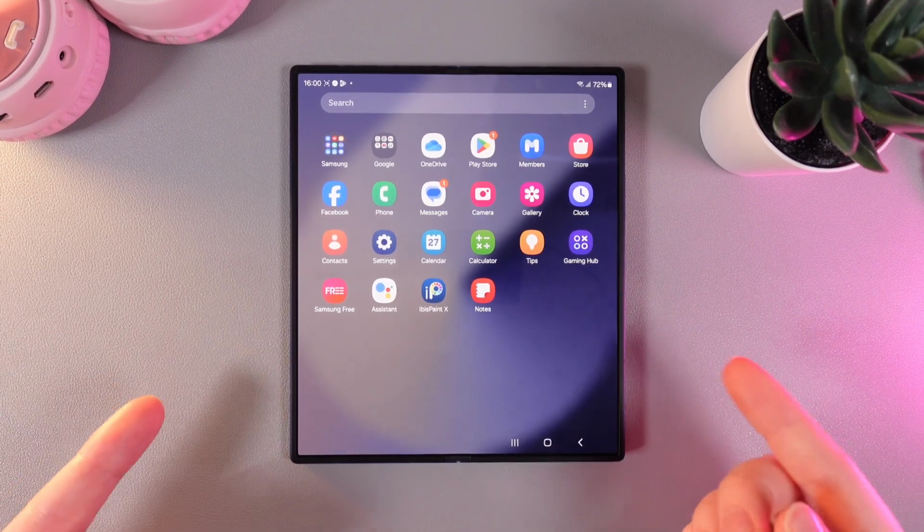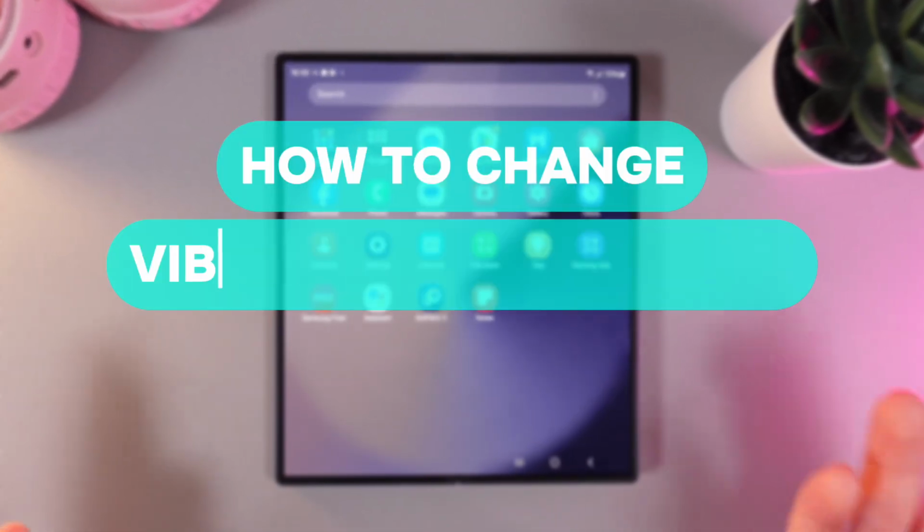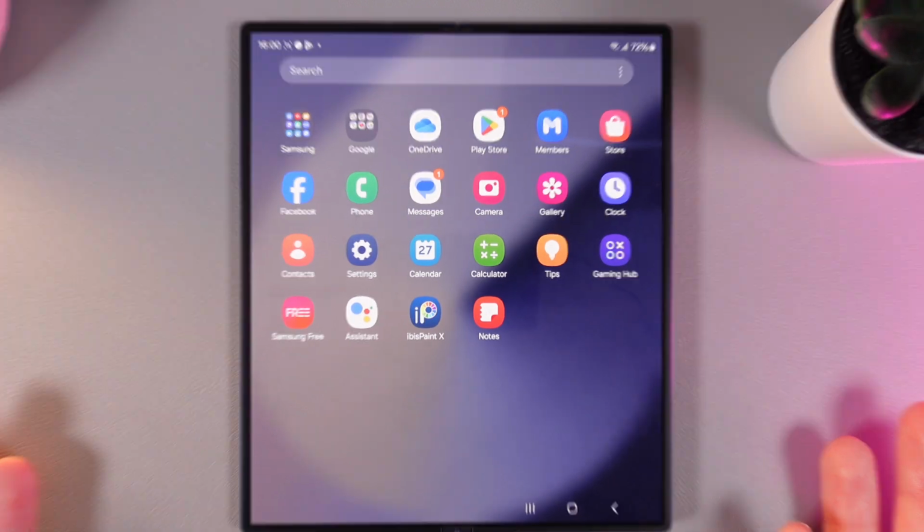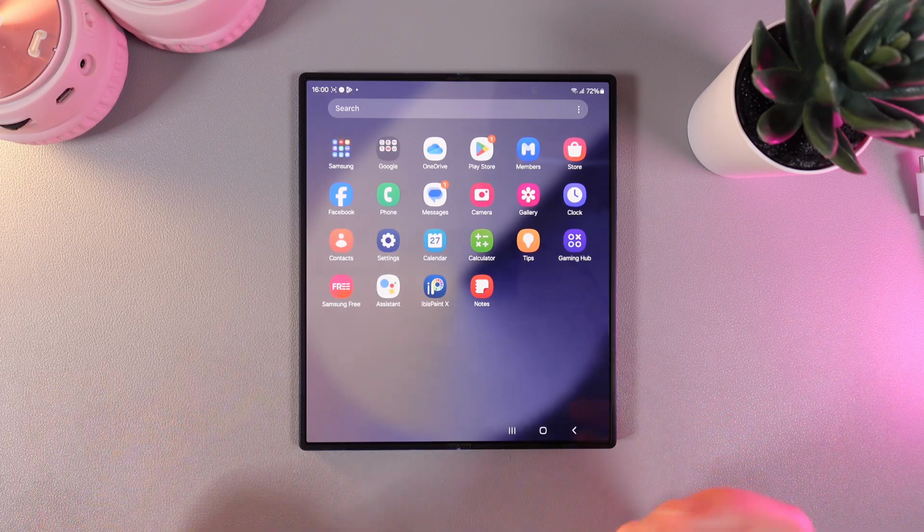Hi there! In today's video, I'll show you how to change vibration intensity on your Samsung Galaxy Z Fold 6. Let's get started. As a first step, we would need to open the settings.